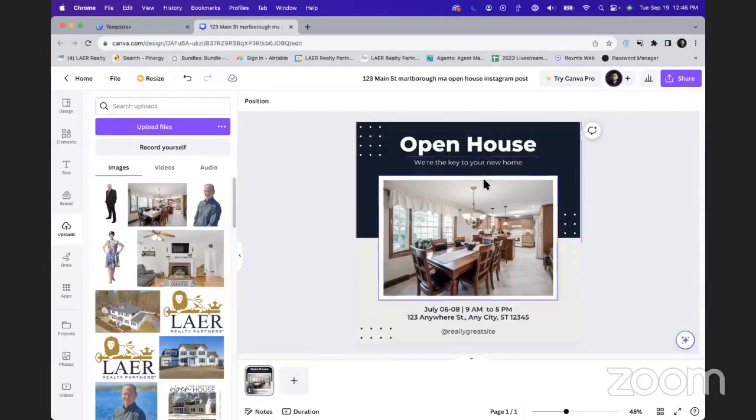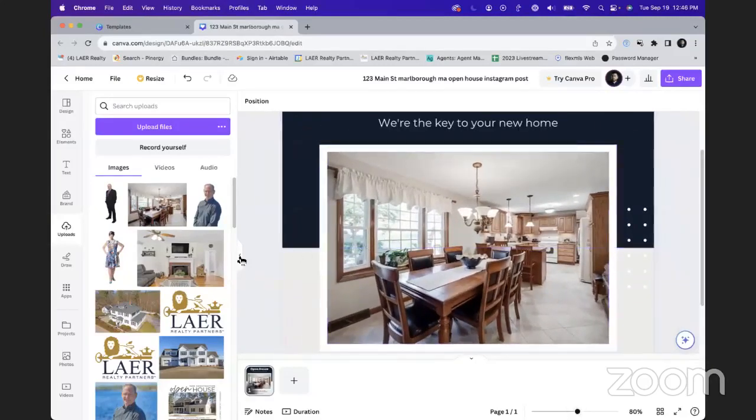And then let's update the rest. So to edit the text in any of these, you can highlight, and let me make this bigger so you can see.